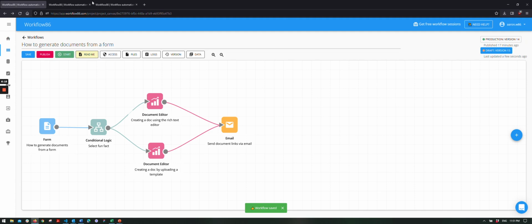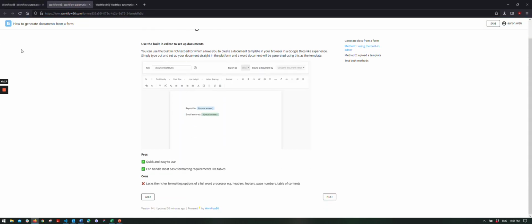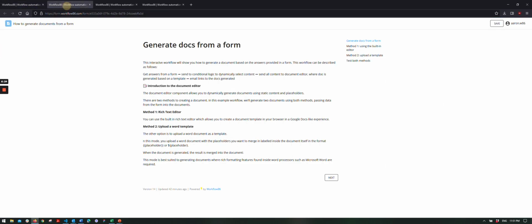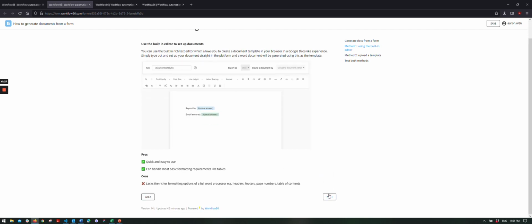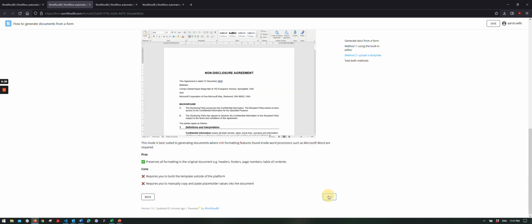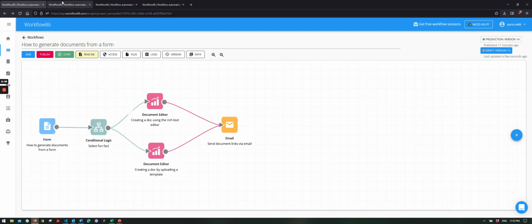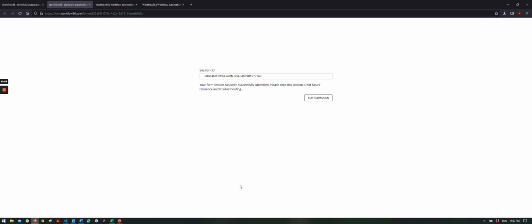So let's actually run this workflow. Let's start it from a fresh start. I've clicked start, and start opens up the form. Let's go through it. Let's get to the stage. Here we are. So I'm just going to type in my name. I'm going to type in some text here, select our fun fact, and then we're going to type in our email, which is the email that the links to the two files will be sent to. And then we'll hit submit.